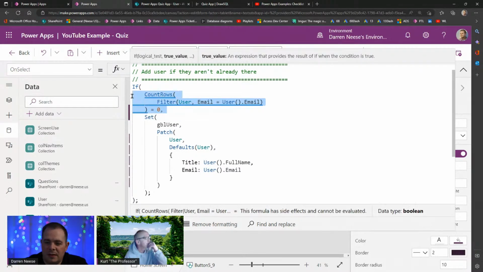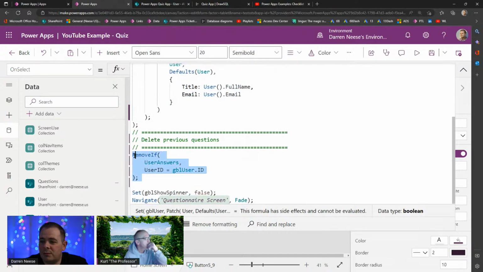Then once that's done, if you think about it, there's a database operation that might take a moment, a few milliseconds or a second. This patch is going to take probably a second. Then we've got all this remove if. This might take 3 seconds.